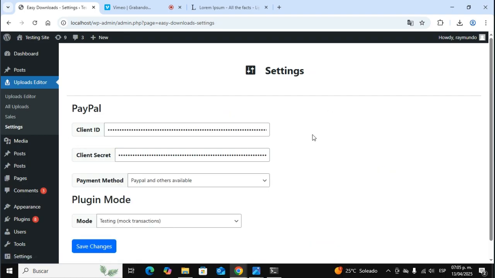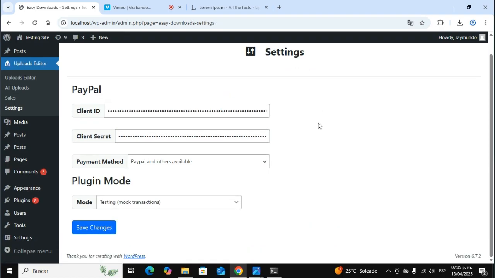And then if I head over to settings, you can see that this is the screen where I have to provide the PayPal client ID and the PayPal client secret. The PayPal client ID and PayPal client secret are necessary so that the money arrives to my PayPal account. This plugin also offers two different payment methods or options.